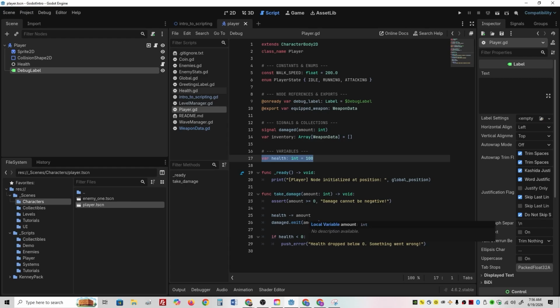Another clean code rule is to avoid magic numbers. Instead of writing random numbers throughout your code, define constants that clearly explain their purpose. For example, const WALK_SPEED: float = 200. This is not only easier to understand, but also makes future balancing work much quicker. You can change one value in one place.